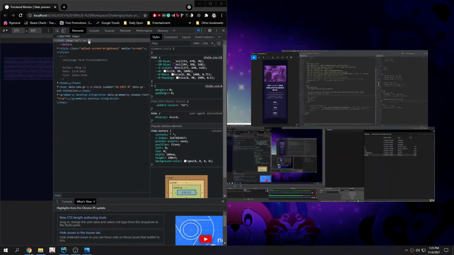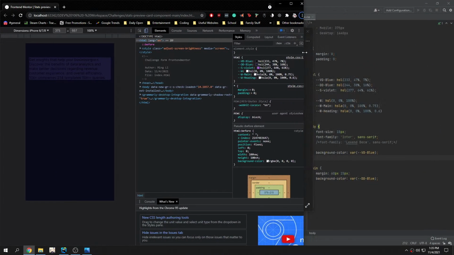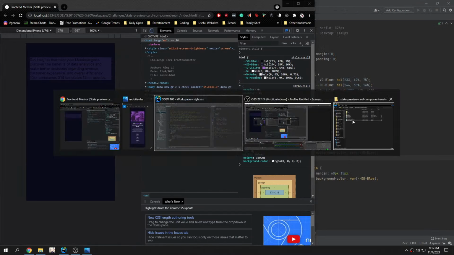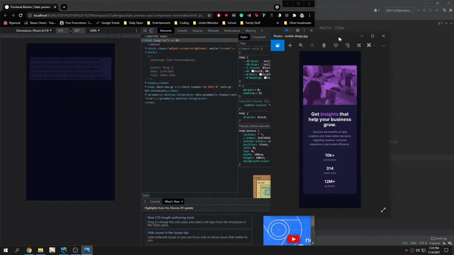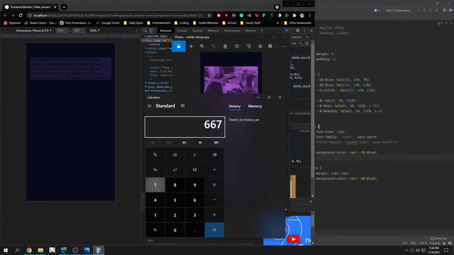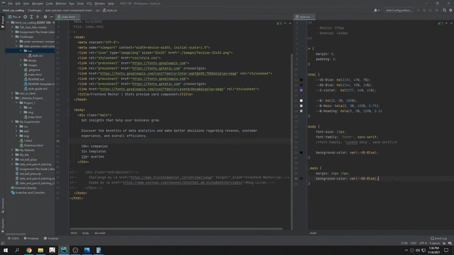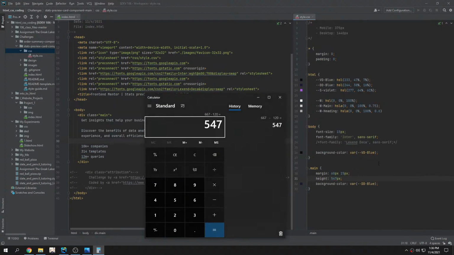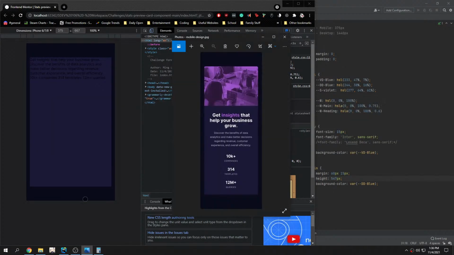Next up, actually we don't need to full screen this because this is a phone version, right? Yeah, this will make things easier. Cool. Next up, we will need to set the height of this. That is going to be 667 minus the 120, so that's 547. So we will make the height of this 547 pixels. There you go, and that should cover that whole entire thing.